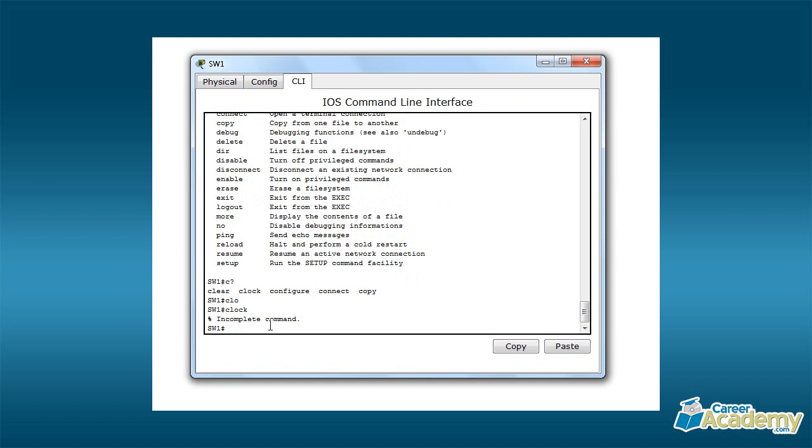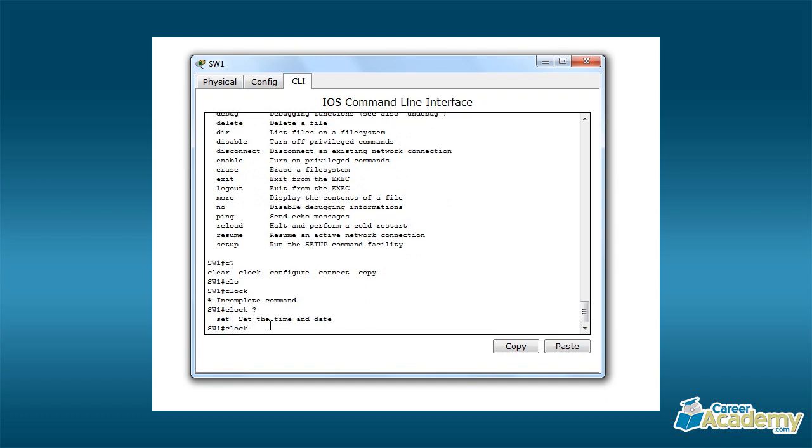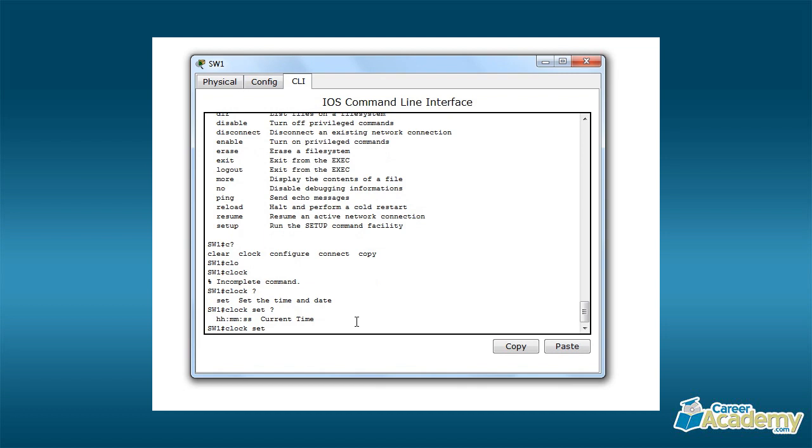That means I need to supply something more than just the command clock. So that's where I can do the question mark to see what options I have. In this case, there's only one command that I can run. The command is called set, and then, of course, there's a brief description of what that command does for you. All right, so I'm going to type set, and so I don't get another incomplete command error, I'm going to hit the question mark again.